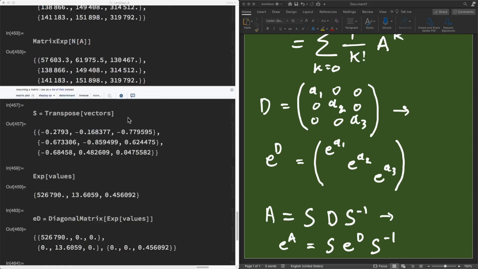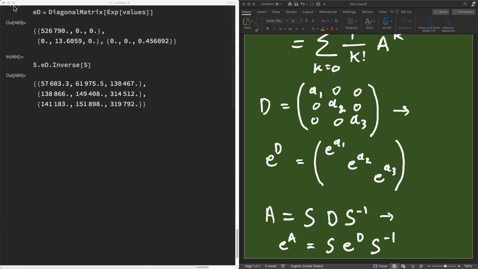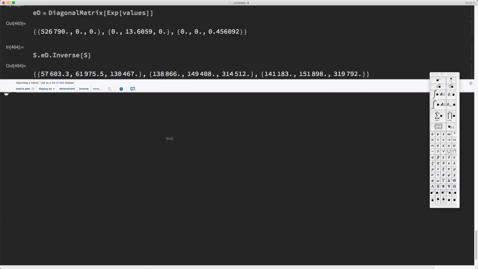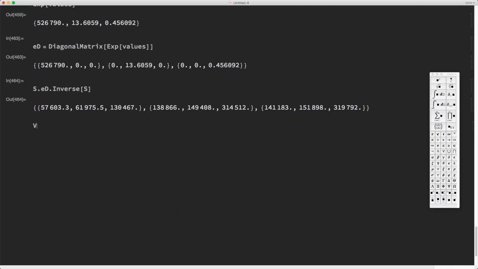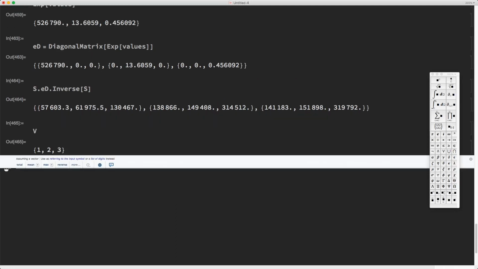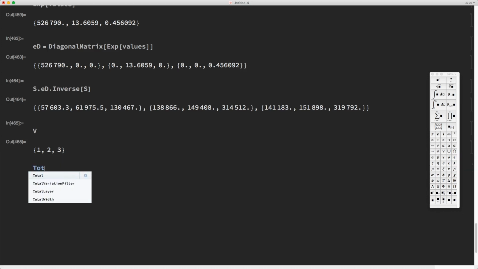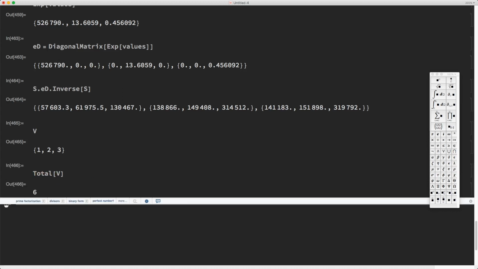Okay, so let's talk about a few more matrix operations and list operations. So let's recall we have talked about the vector v, and if I use the command Total, that will give me the sum of all elements of v. Let's suppose I want the product of all elements. Mathematica doesn't have a command to do that by default, unfortunately, although MATLAB has a command that does that. However, it's not very hard to write your own command.